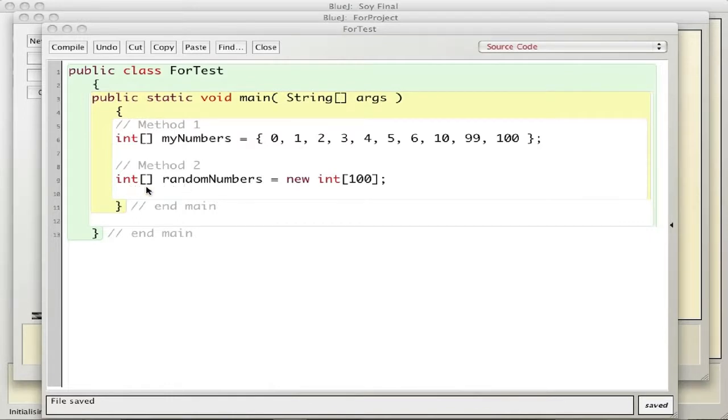I have an int with brackets, so it's an array or a garden. I'm going to call it randomNumbers because in this video I'm going to fill it with random numbers. So I'm going to test that Math.random function out. And then I use this word new, int, and 100.